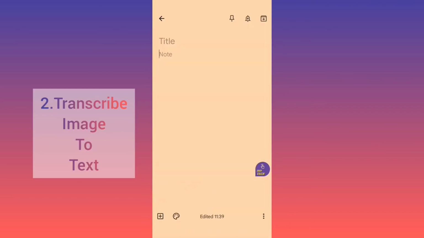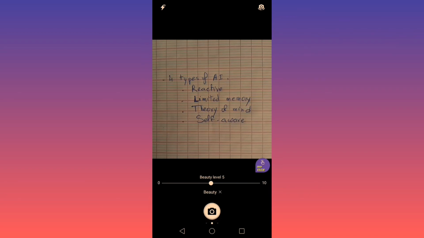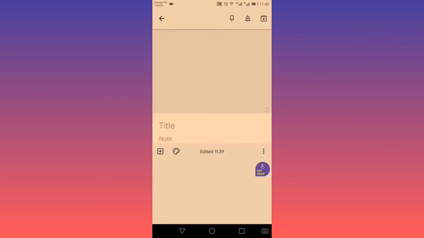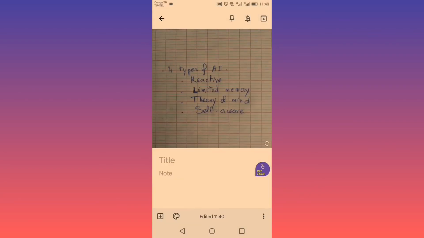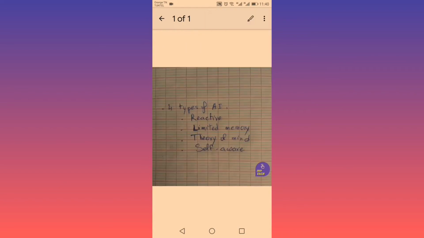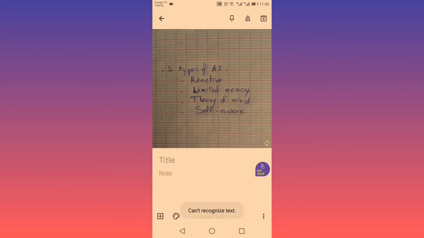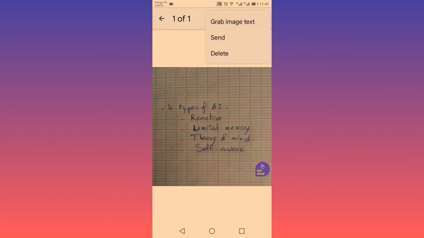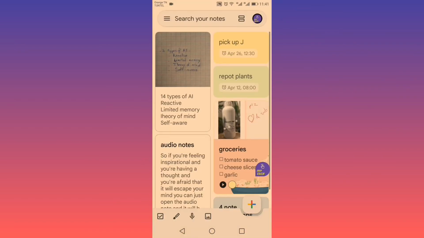Now, if you want to transcribe an image to a text, you just need to take a photo of the text you want to transcribe and then click Grab Image Text. Although sometimes you need to click twice for the photo to be transcribed, and I hope they find a solution for that. It's extremely useful for students, under one condition, which is you need to have clear handwriting.